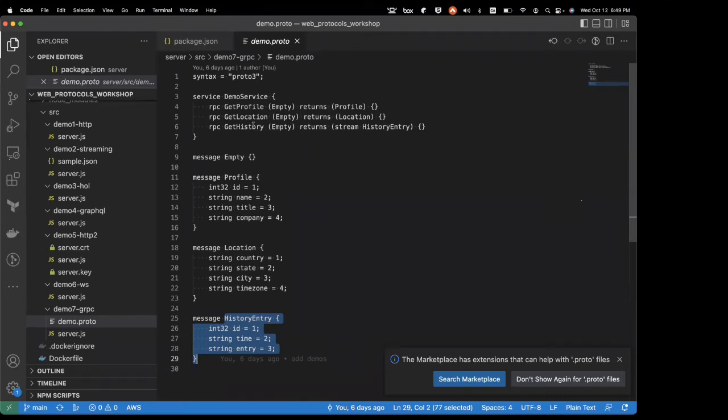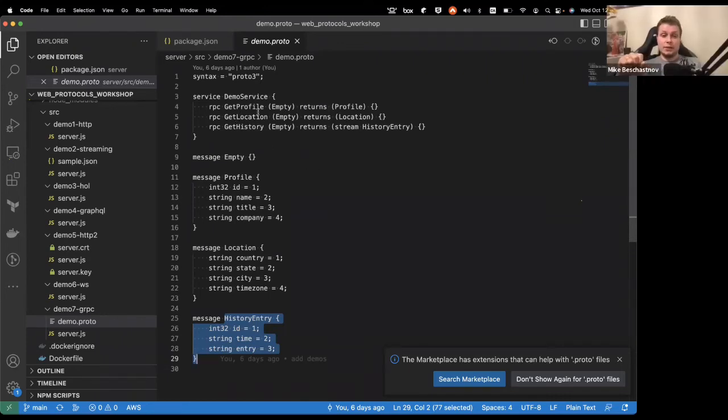Okay. Yeah, and then you define your methods that actually accept some parameters and return some data. You define the input parameter type. In this case, we use empty because we don't actually pass any input parameters. And then you define your output, and you also define whether it is a streamed response or not. And actually, native streaming is one of the features of gRPC, which makes it very cool.